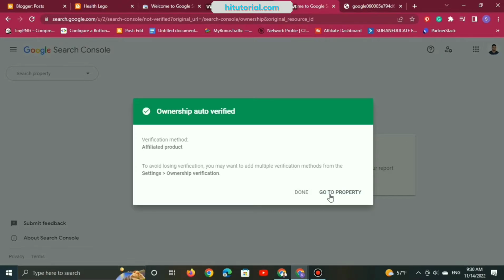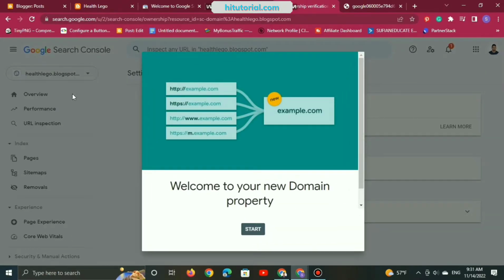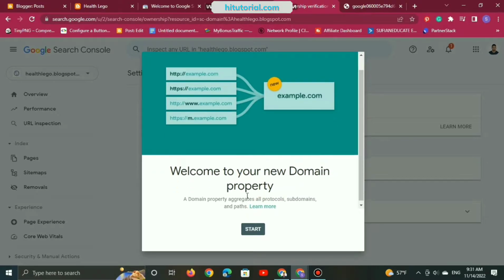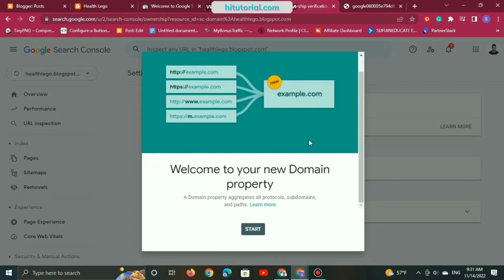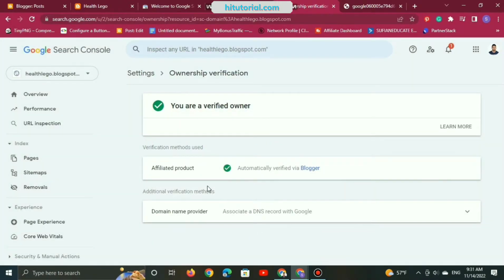Now, let's go to the property to see things inside Google Search Console. Also, we can add subdomains into the property, but to make things simple, let's just start now. As you can see again, you are a verified owner.